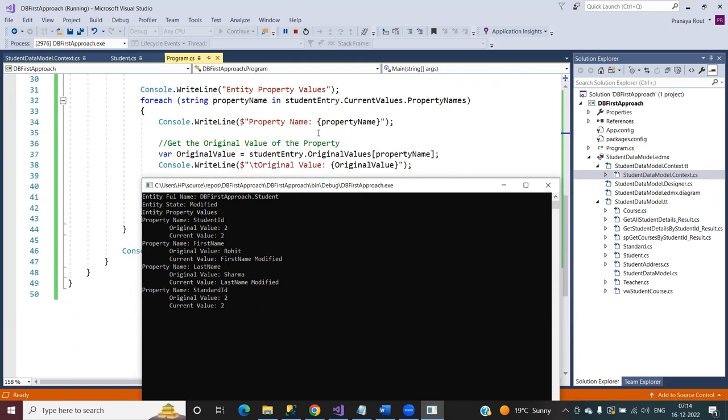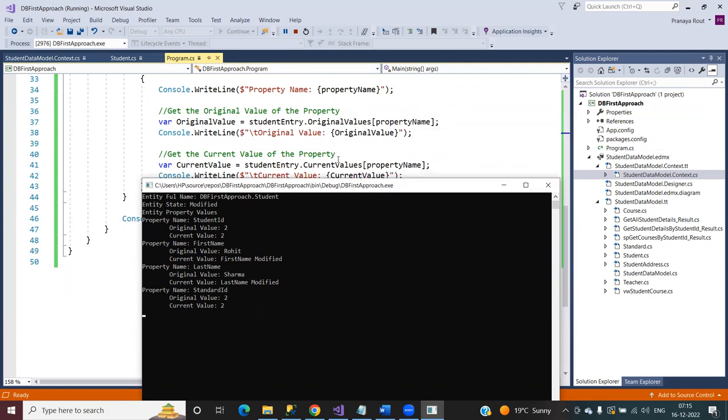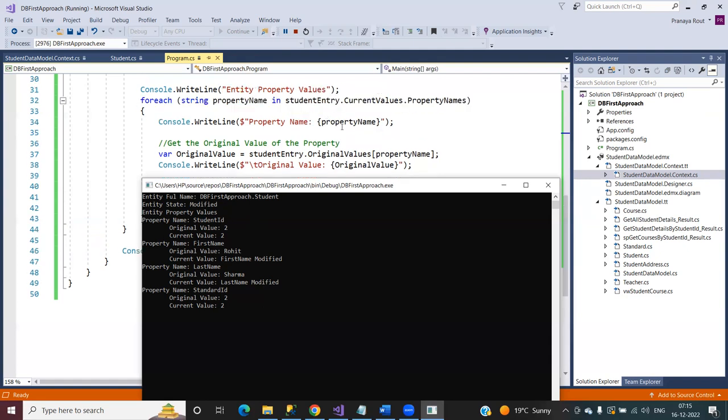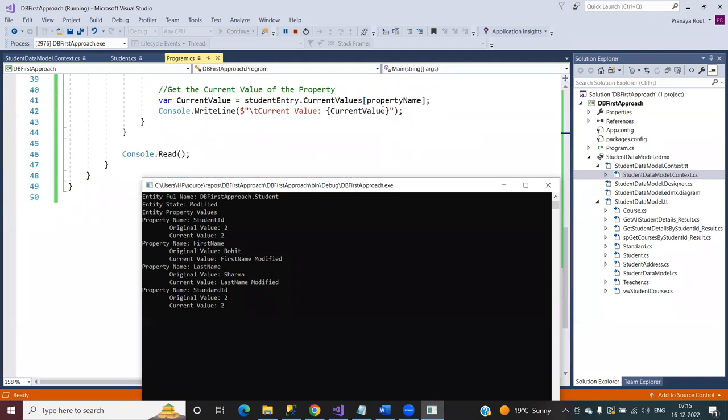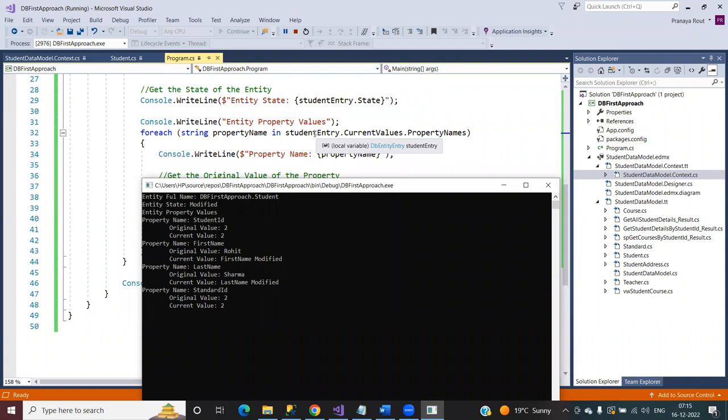Property name, right? How are you getting the property name? By using this collection. So here we are going through CurrentValues.PropertyNames. This will return all the properties that are available inside the student entity. And using each property, we can access the original value using the OriginalValues indexer, and the current value by using the CurrentValues indexer. But from where are you accessing? From the student entity, right? So you can see name equals to, suppose the first property is StudentID. That StudentID you are printing: what is the StudentID original value of the student entity? That is what you are printing here. What is the StudentID current value of the student entity? That is what you are printing here. Once that is completed, again, the loop will execute for the next property. What is the next property? First name. What is the original value? Rohit.